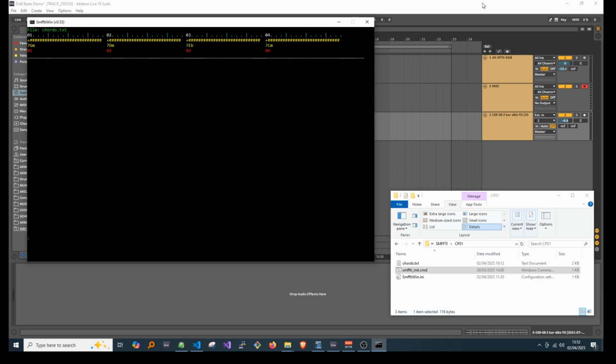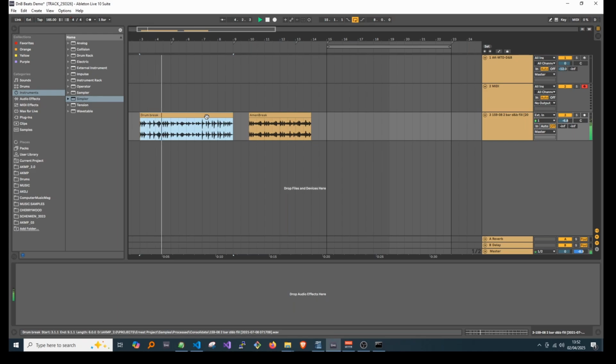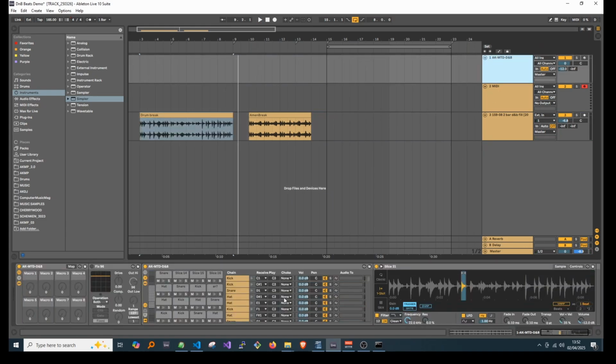Let's just switch to Ableton Live, where I have this 2-bar drum break audio clip. It sounds like this. I'm using this clip in a drum rack and the break is spliced into 53 hits.